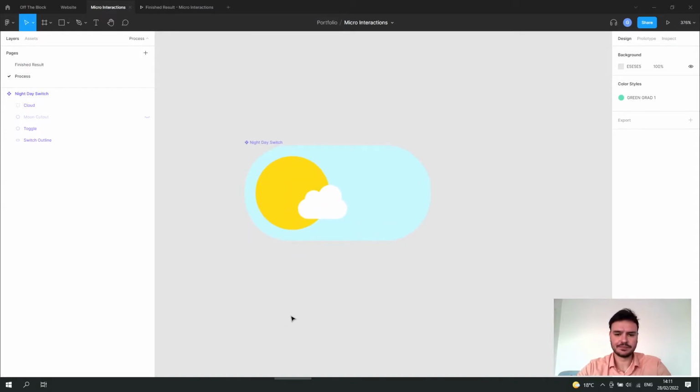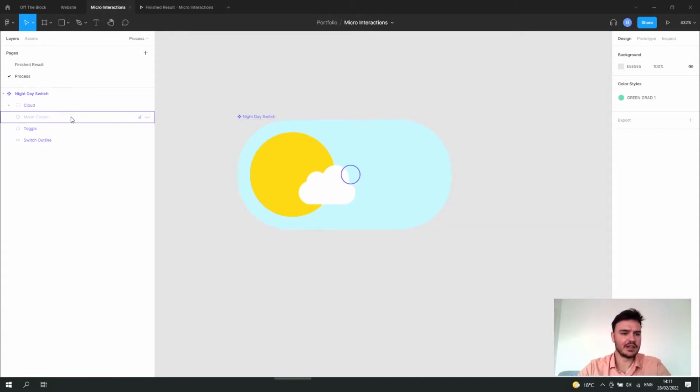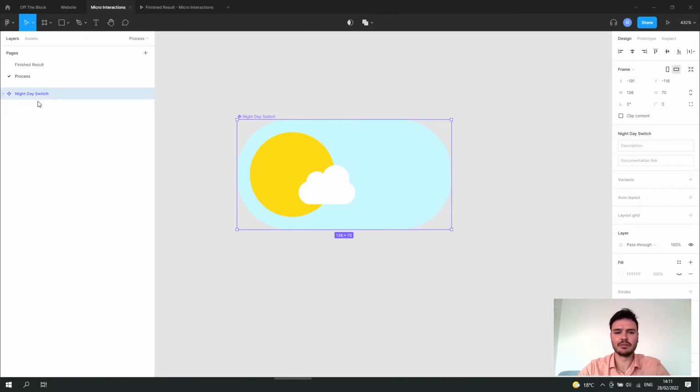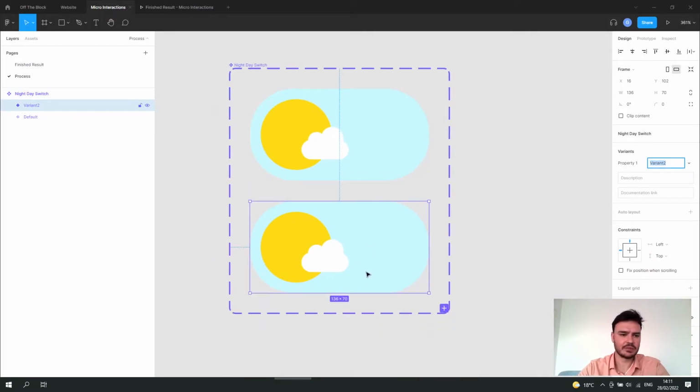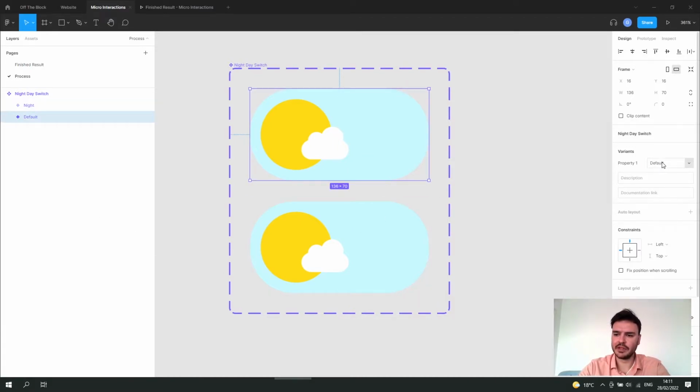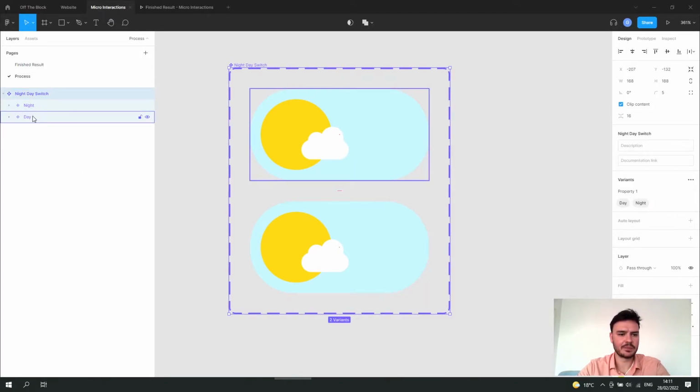Okay, so what have we got? We've got our daytime switch. So now I think it's time we can start creating a variant from this. So click on the component. We'll go to variants and click the plus symbol here. And now we have another daytime switch, which we need to make nighttime. So the property of the variant we'll call night. This one we'll rename to day. Okay, so now we have our night and day switch.